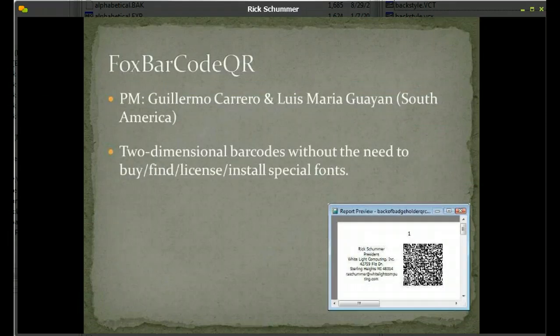So what I thought I'd do then with the remaining amount of time that I have is just go through a handful of projects that I found very useful of late and have been implementing in my development environment as well as our applications. The first one I want to go over is Fox Barcode QR.